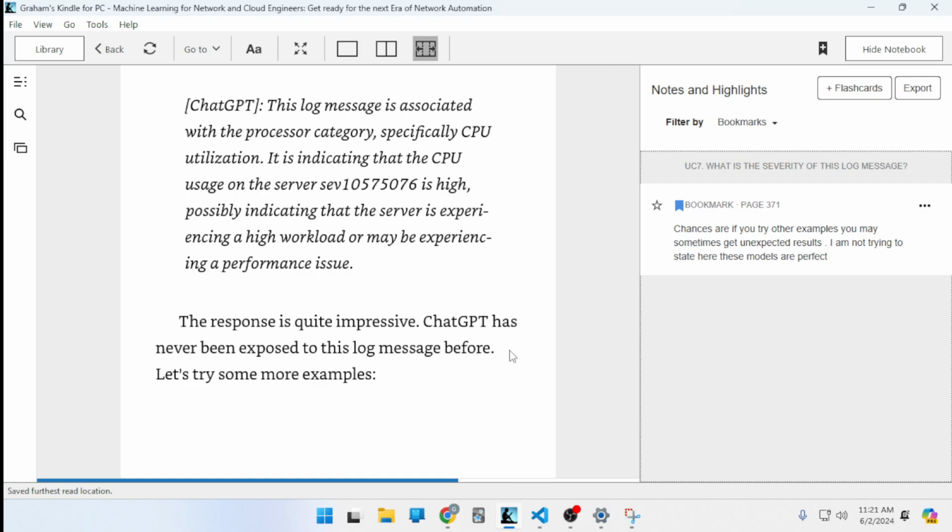The response is quite impressive. ChatGPT has never been exposed to this log message before. Let's try some more examples.